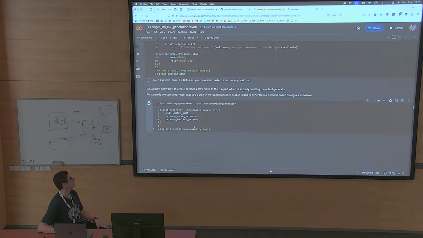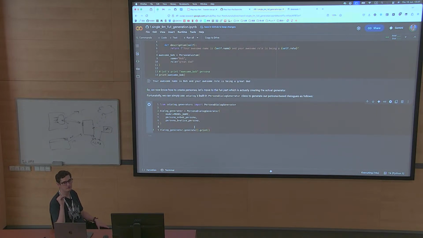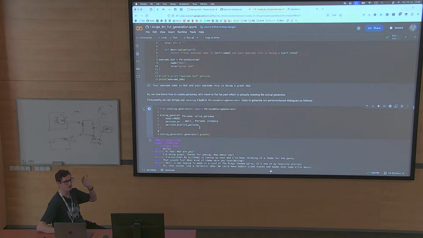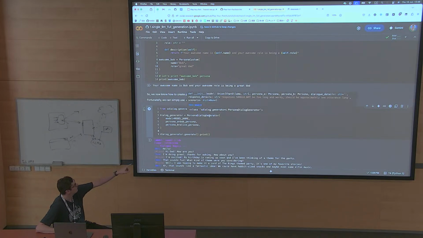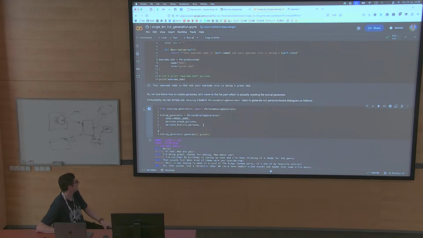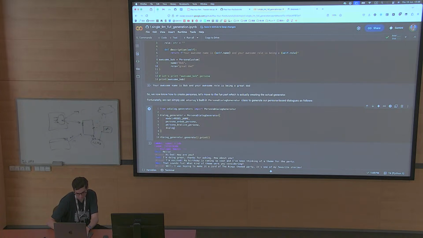In this case, since it is a persona-based generation, you define personas. But if you want to change some properties of the dialogue, you have some ways to do it. For instance, you have the dialogue details. You can change the dialogue details here, and you can describe some more details about what you want the dialogue to be.